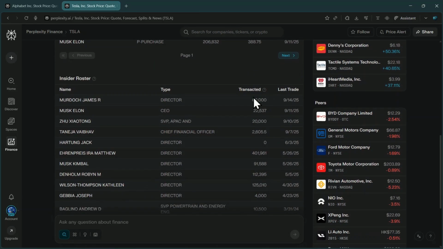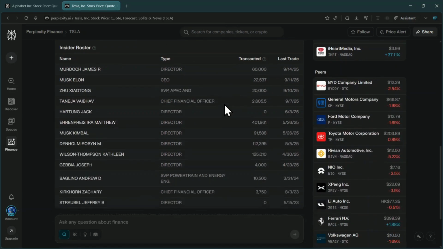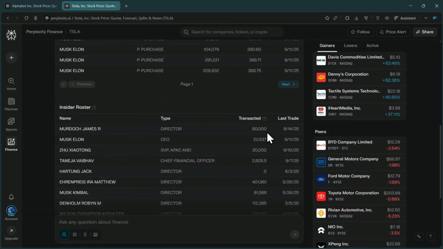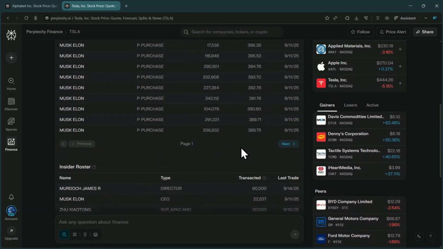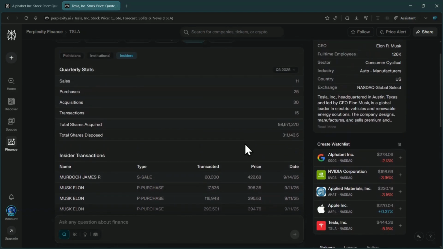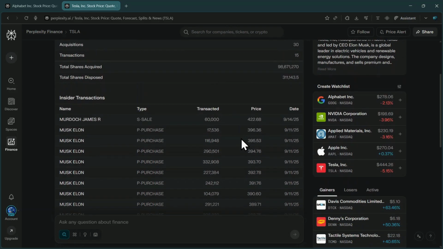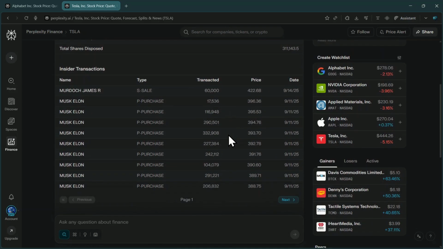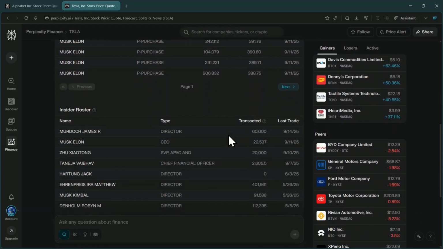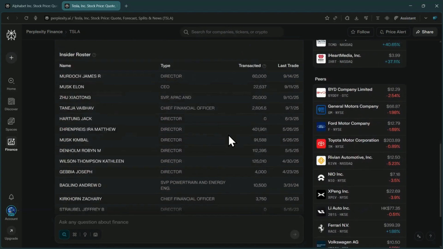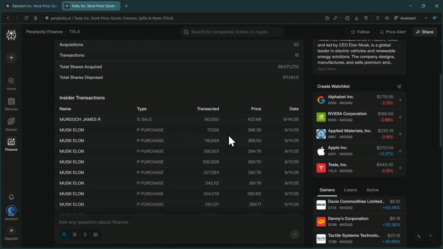The insider roster table below displays all Tesla executives, directors, and officers with their position, shares transacted, and last transaction date. You can access this insider trading information for any company you're interested in. This data is particularly valuable for understanding executive sentiment. When company leaders are buying their own stock, it typically signals strong confidence in future performance. Conversely, large-scale selling might indicate concerns about future performance or simply need liquidity for personal reasons.